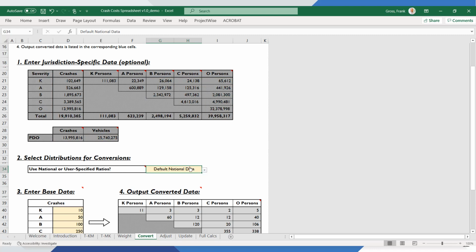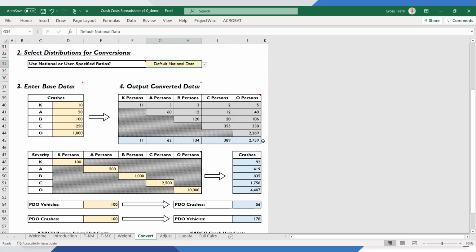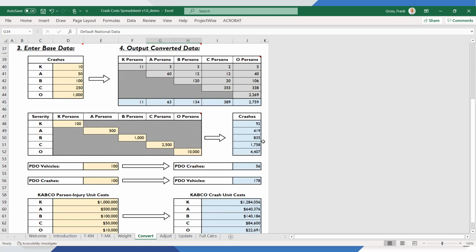The spreadsheet tool facilitates the following conversions. Each option has a separate set of cells for data entry in yellow and output in blue. You only need to enter data for the conversion you want to make. 1. Convert KABCO crashes to person injuries, which shows the number of person injuries from each severity crash, as well as the total number by severity.